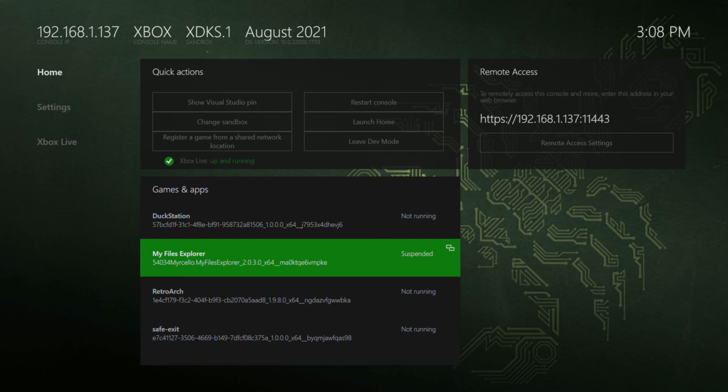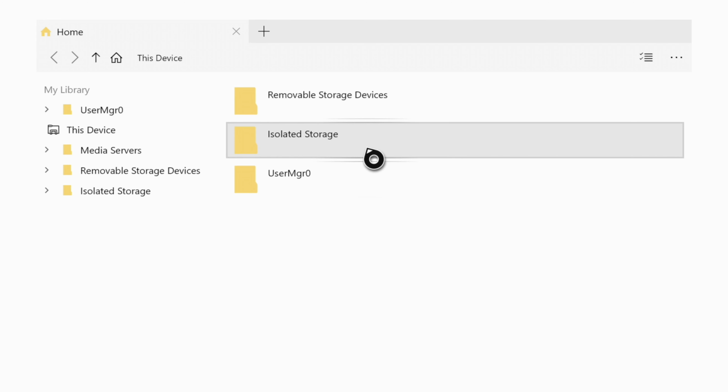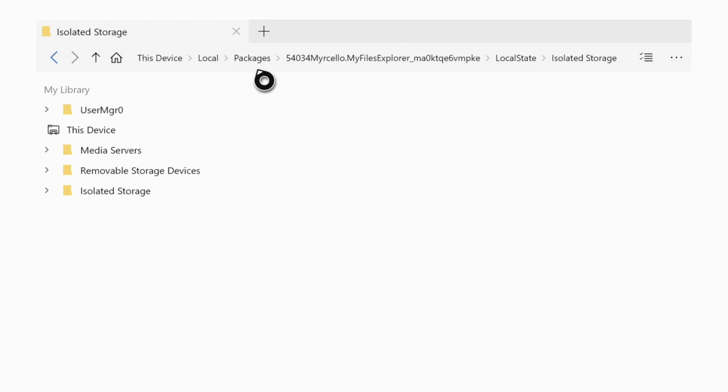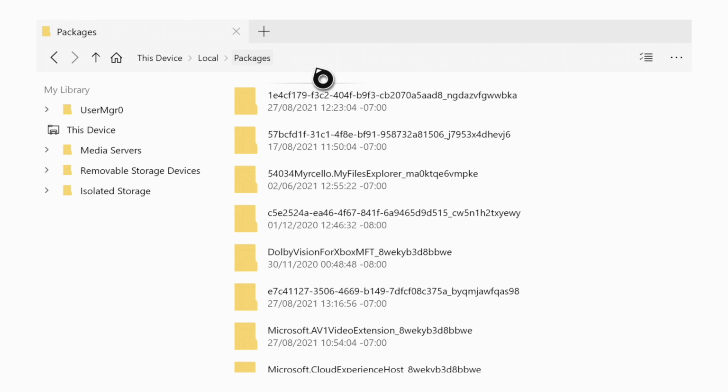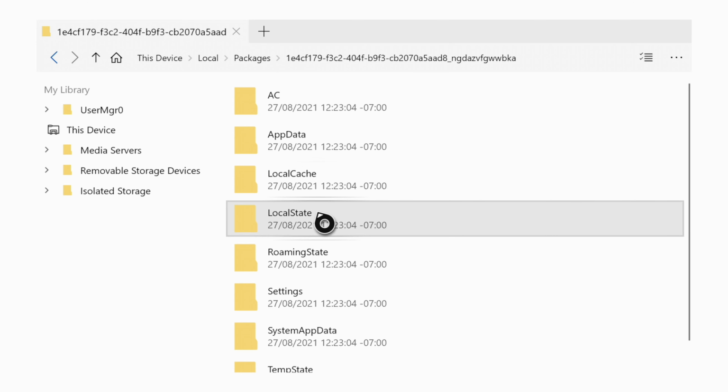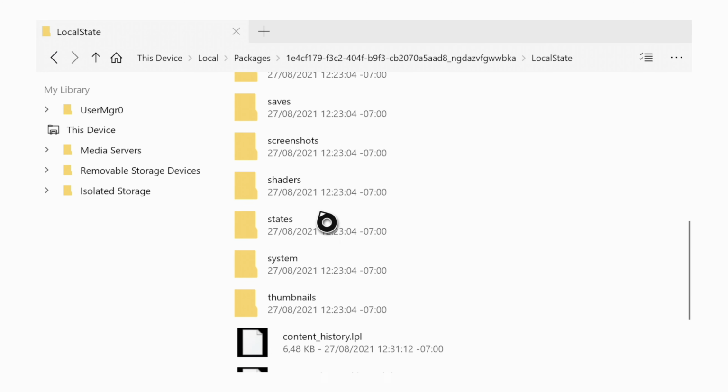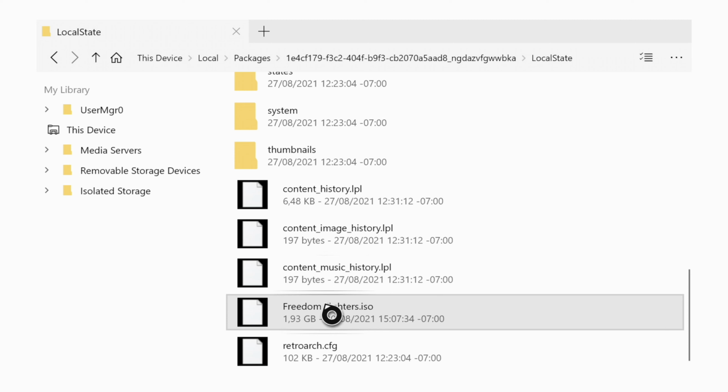So this is the one and only use I still get out of my Files Explorer. You go into it, navigate to the isolated storage, go up to Packages, find your Retroarch folder, it's typically the top one, go down to Local State, and if you scroll down, you will see that there is still a copy of Freedom Fighters in the Q drive.